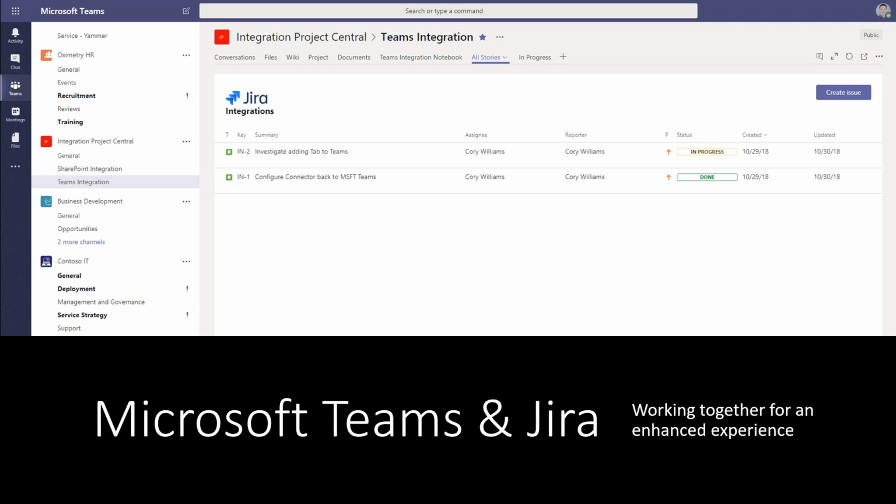My name is Corey Williams and I'm a Microsoft Technical Specialist focusing on the modern workplace. Today we are going to talk about Microsoft Teams and Jira integration and how the two products combined can provide a better experience to our users. Microsoft has an array of project management tool sets that organizations can use as well, but we recognize that there are other tool sets that may be preferred. Jira is one of these, so let's talk about what's possible.